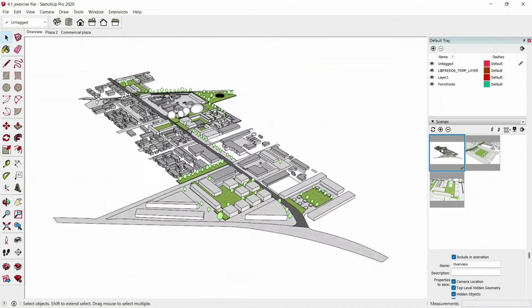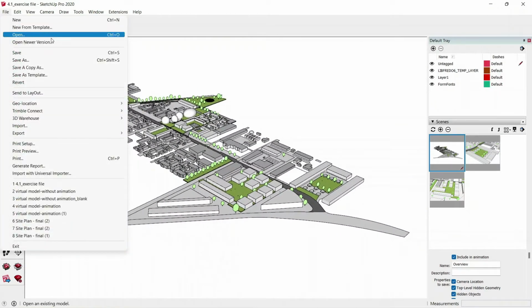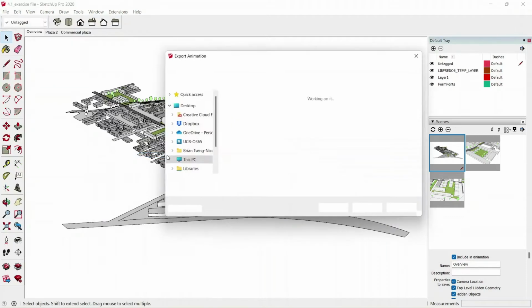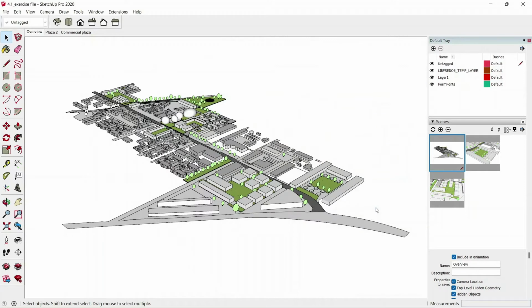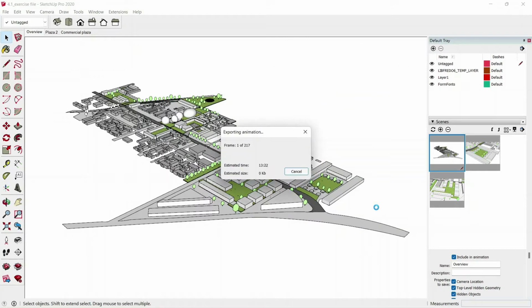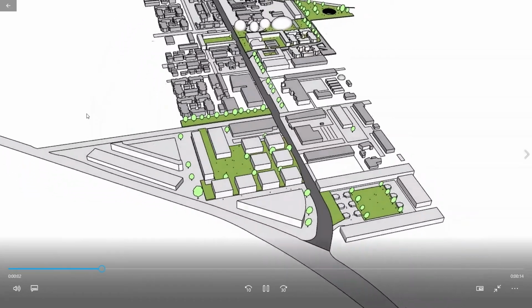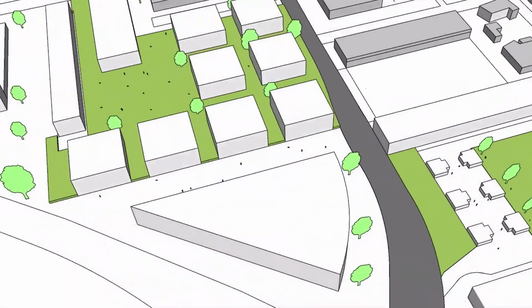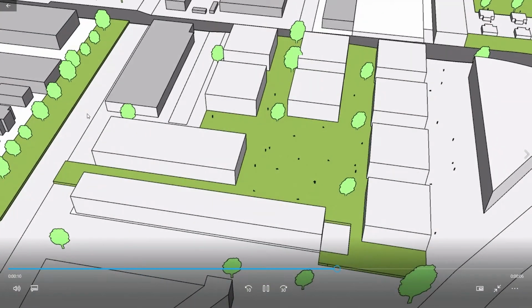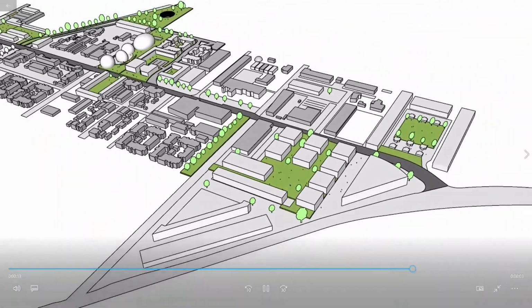When you want to export the animation, go to File, Export, Animation, and depending on how much you're animating and your file size, it could take a long time. I'm going to fast forward the process here. And here's the exported file that you can then bring into a video editing software for video production. In the next 2 cases, I'll explain how to apply this animation feature more creatively.